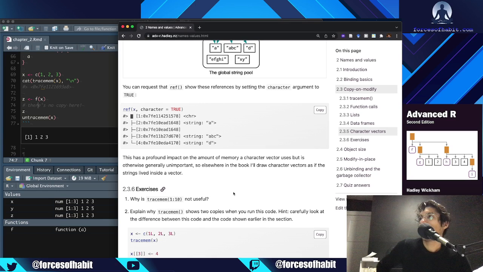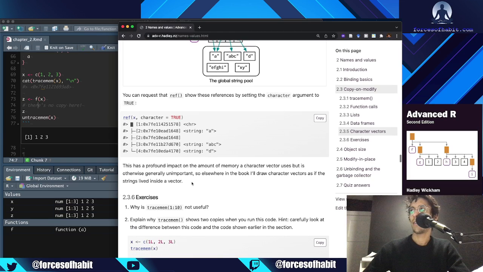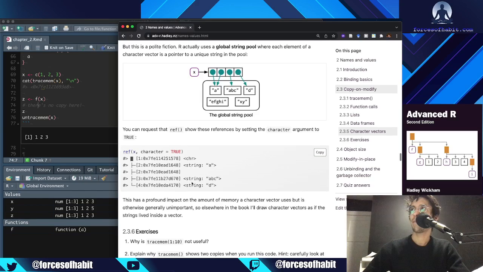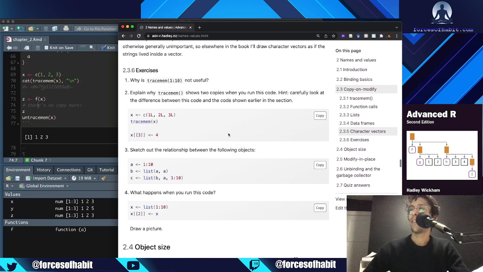Show references, cool. Alright. This has a profound impact on the amount of memory a character vector uses, right? Because it's part of this big pool. Alright. So it looks like it's not going to be a big deal anyway, but something to think about. Okay.